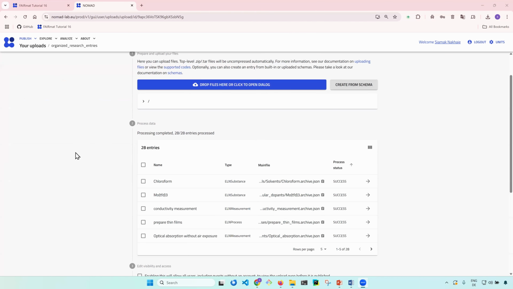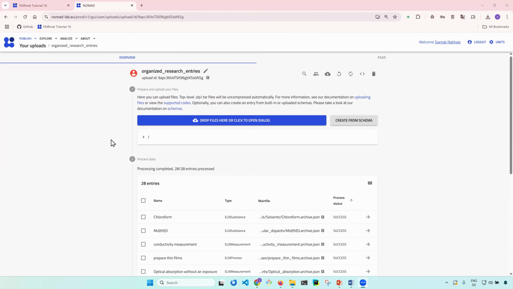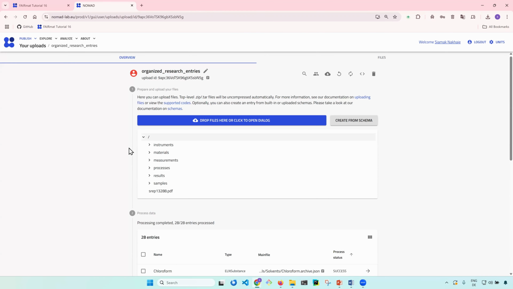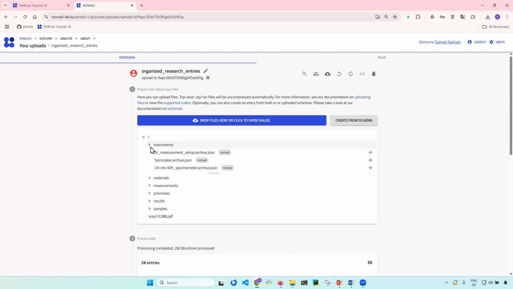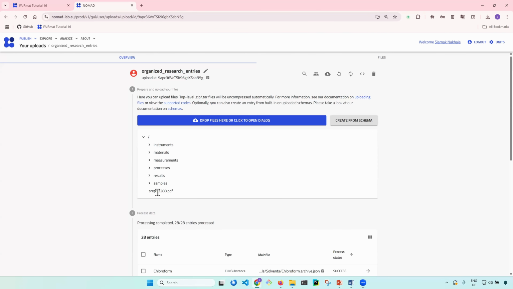So I can see an overview of the files that I have uploaded here. As you can see, there are different folders or directories, and inside each of those, I have a couple of files. The ones that have this sign are the ones that are recognized by Nomad and are parsed and are actually entries in Nomad. However, I can also upload files that are not necessarily recognized, like a PDF file. For instance, this one is related to my research.